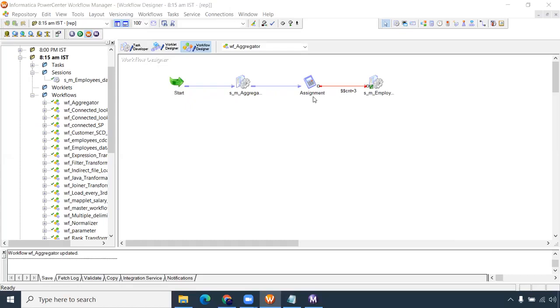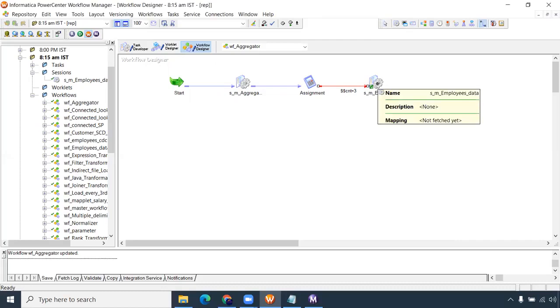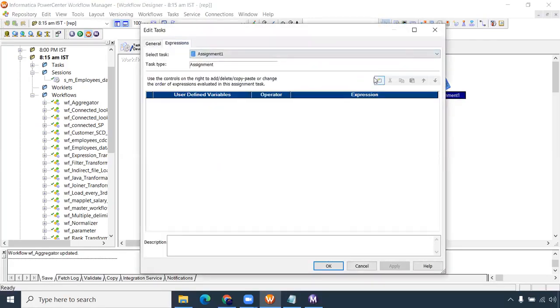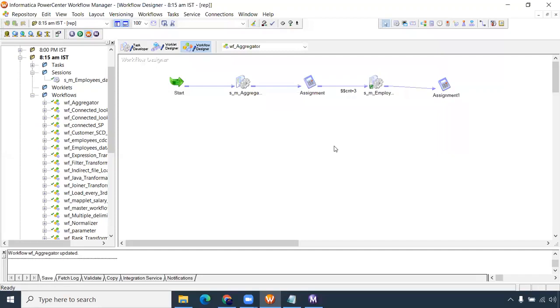What should we do? Tomorrow I have to run. Again I have to make, if it is succeeded, again I have to make an assignment, right? I have to make an assignment as $count equal to 0. I have to reset. Otherwise, what will happen? Tomorrow it will not be executed, right? $count equal to 0.